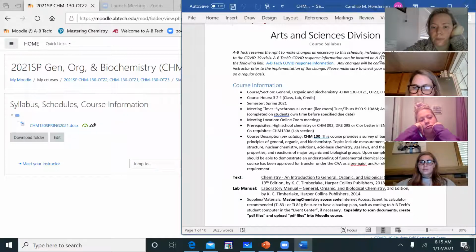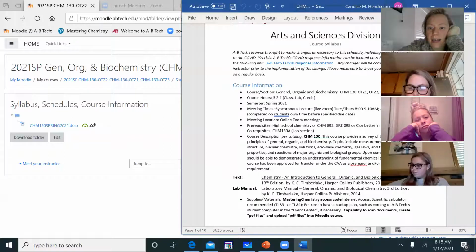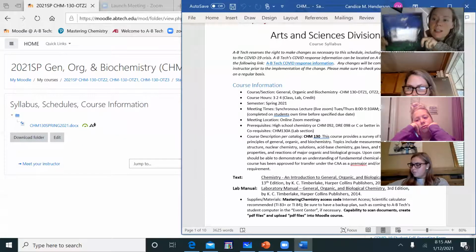There's space in them. So the texts that you're going to need, Chemistry: An Introduction to General, Organic, and Biochemistry. Let me see if I have a copy of it on hand. I think I do. Wow. I actually have the text. Okay. So here's what the textbook looks like. We've got blue sky, green grass, some fireflies on it.